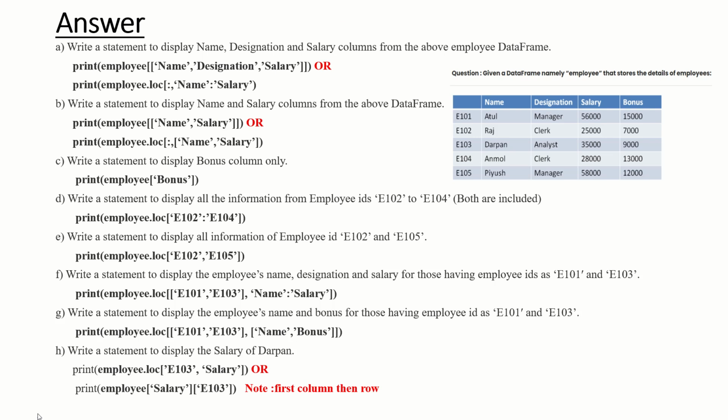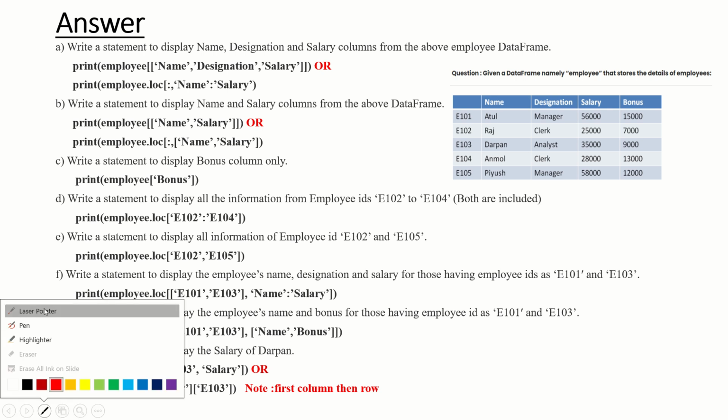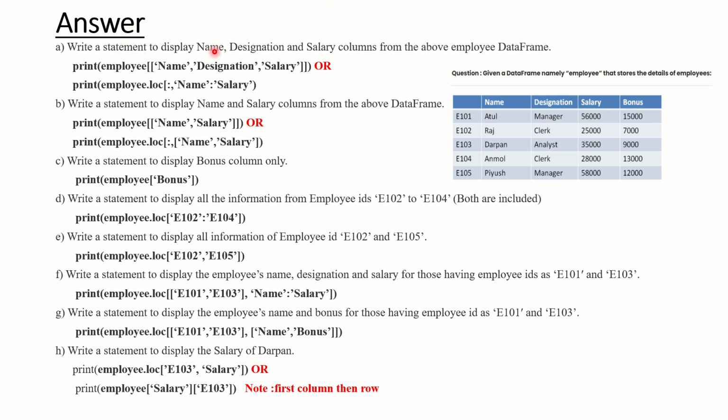So here in this video we shall see a practice question which helps us to demonstrate how loc can be used in the case of Python questions. The first question is: write a statement to display the name, designation, salary columns from the employee data frame. So this is the data frame that we are going to consider.